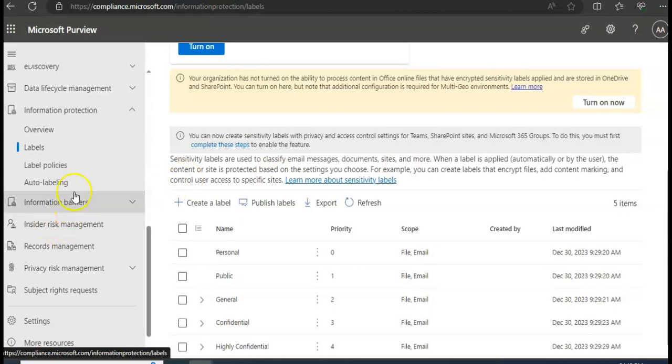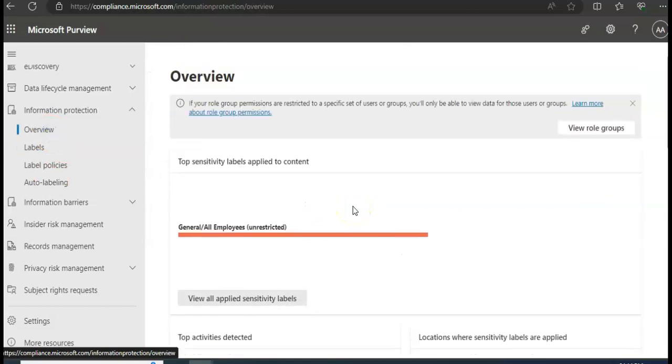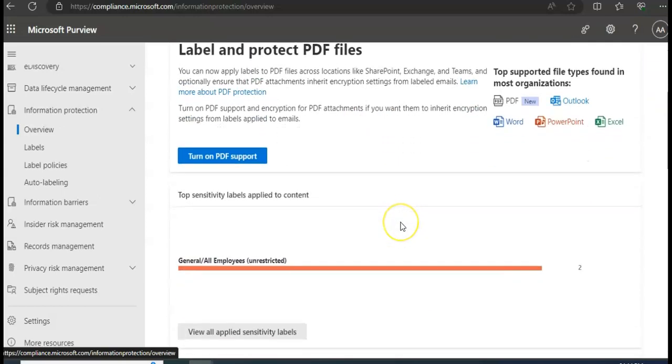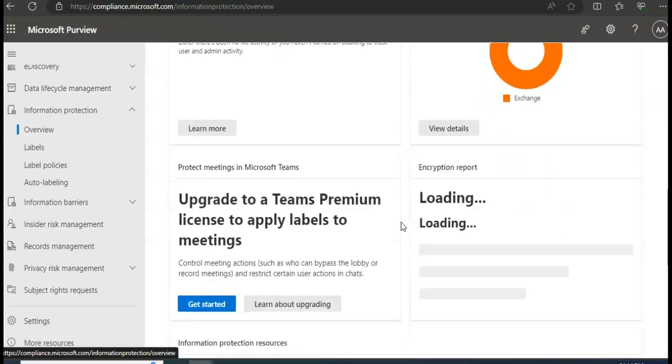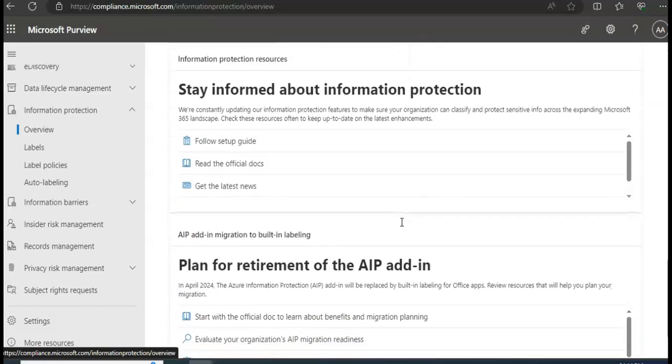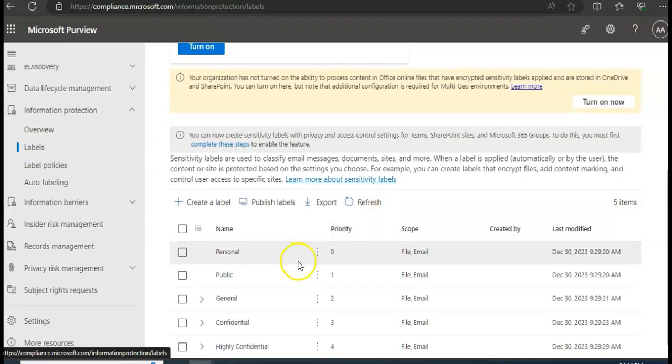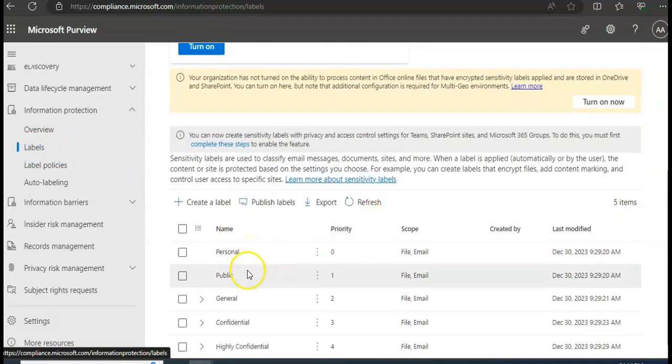So I came under information protection labels. If you want to see the overview, you can do that. Label and protect PDF files, turn on PDF support, no activity detected. This is a sandbox environment, so you will see very little information here. You come on labels. These are the default labels: personal, public, general, confidential, highly confidential.